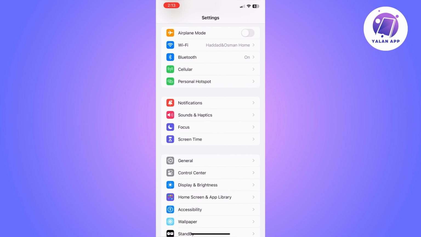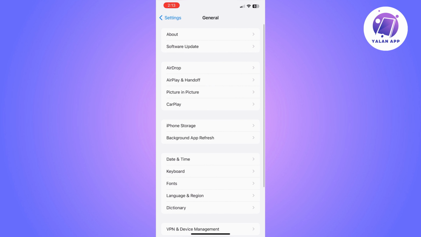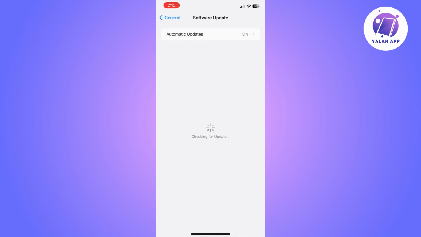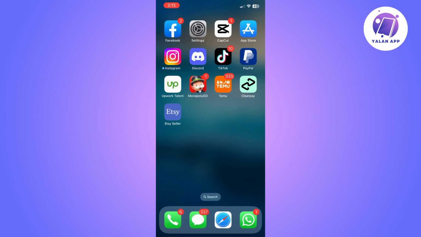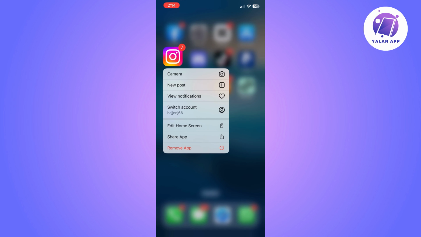If not, move to the next method, which is go to settings and then general and then software update. Make sure that your phone is up to date. If it is, you won't have the option to update it. If it's not, you will have that option, so update it and go to Instagram.